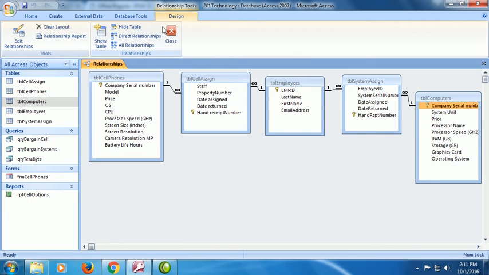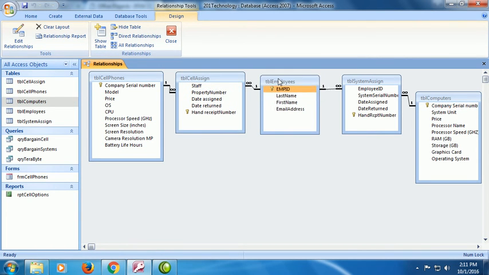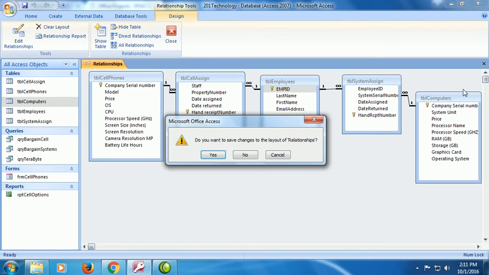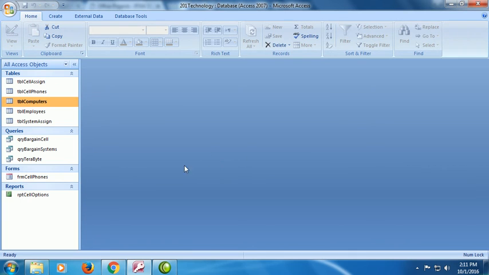When you close, it'll ask you to save. It's remembered the relationships already. When you close, it will ask you to save the layout, the fact that we've dragged all of these around and resized them so that they're easier to read. I'm going to go ahead and close it, and yes, I'll save the design so it makes it easier for me to read. And then we can come back and look at creating more queries, a form, and a report.